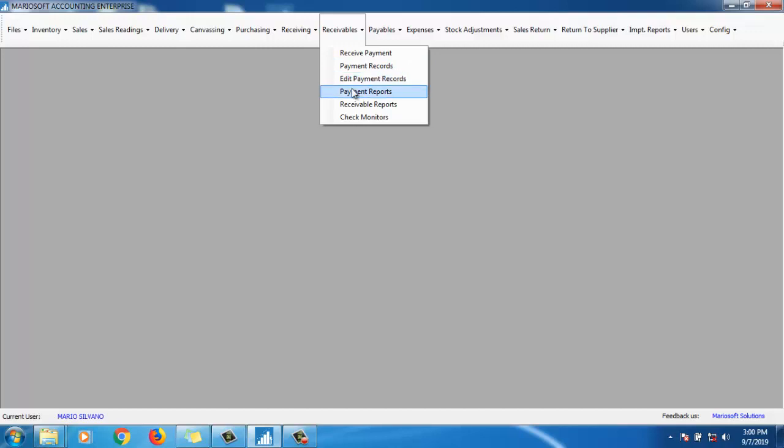We have here the payment reports, the receivable reports, and we have also the check monitors. This is for the post-dated check. We can monitor what are those checks that are due for deposit.